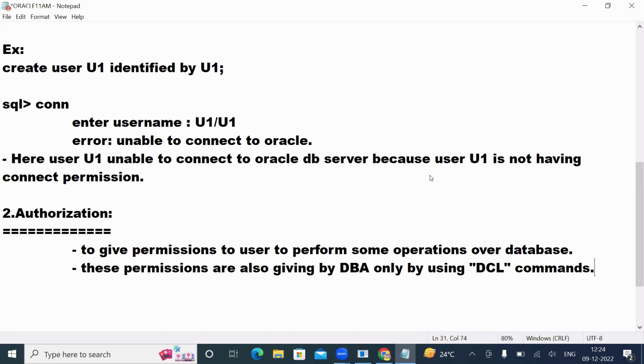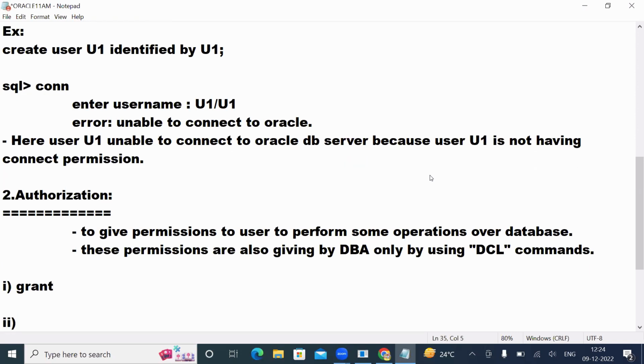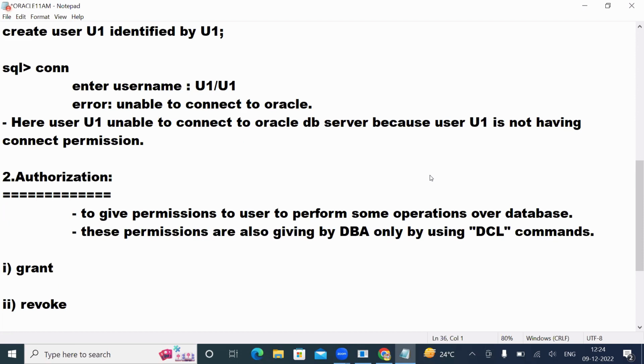DCL language commands. As of now, we have discussed DDL commands, DML commands, DQL commands, and TCL commands. These are over, and the last language in SQL is DCL language. So we will discuss DCL language commands now. Your DCL language commands are, first, the grant command, and second, the revoke command. So these are the two commands in DCL language.